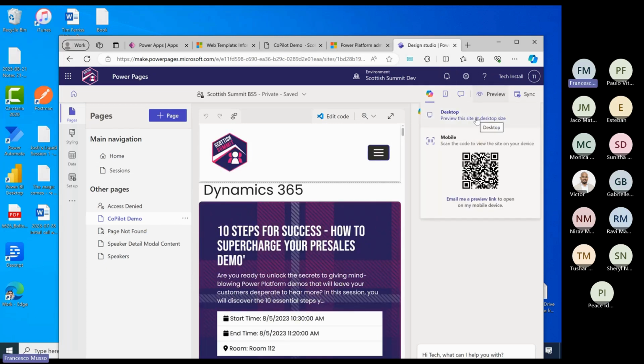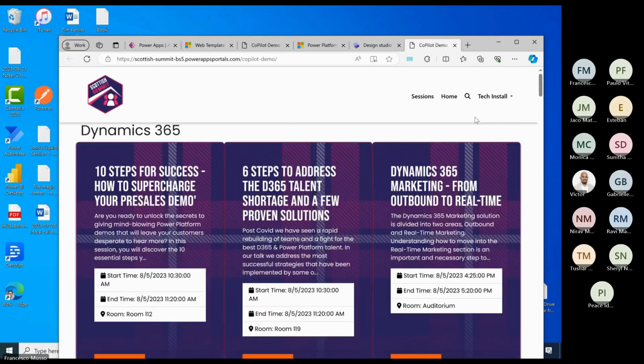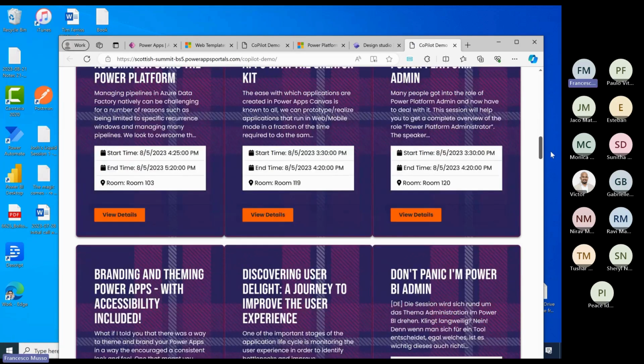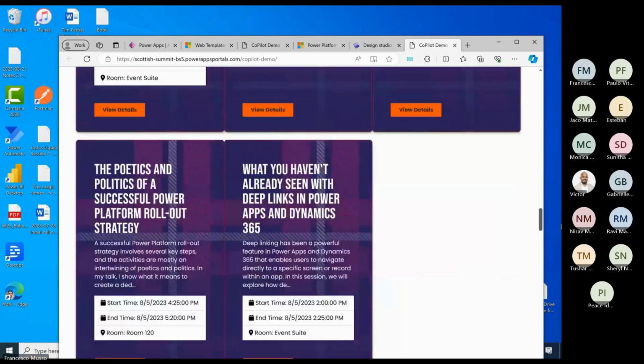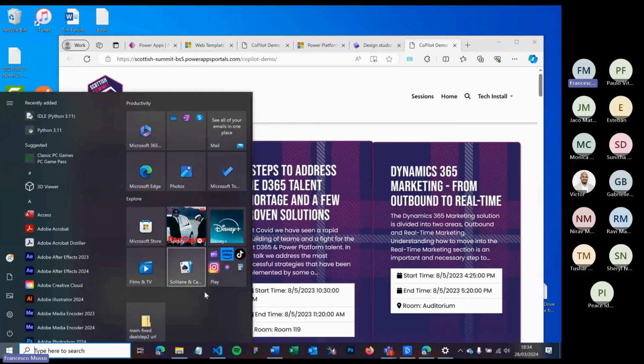Yeah, so that's a promising start. Okay, so I've got all the dynamic sessions, and if I scroll down, I've then got all the Power Platform sessions, AI, Azure, so on and so forth. So it was worth bearing with.